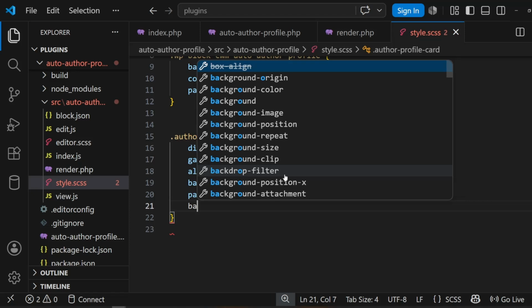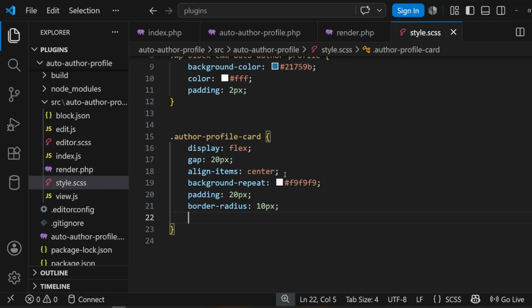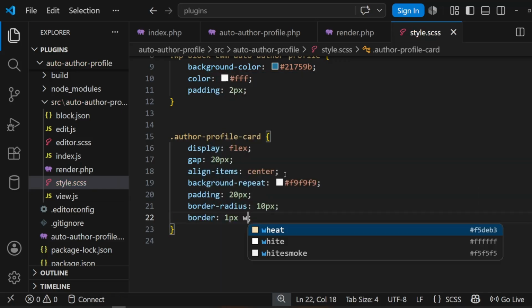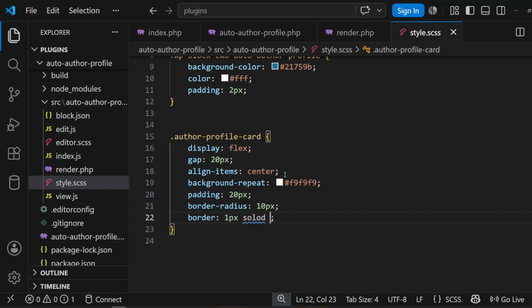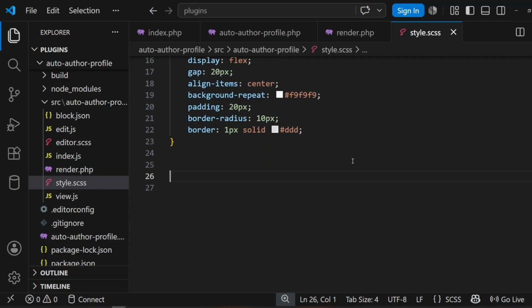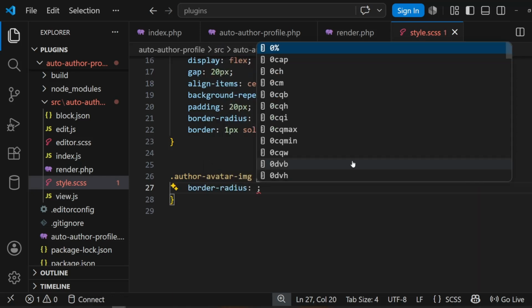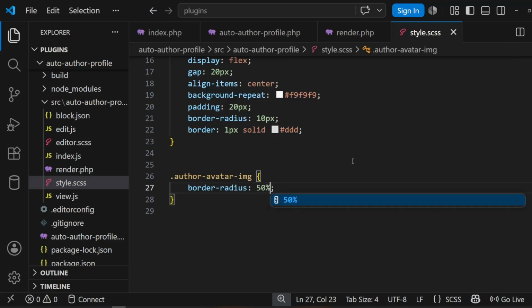Then a border radius, which looks good on the front end and I like it very much, so it will be 10px. Then border would be 1px solid, and the border color would be a white color. So okay, then we're going to style the image, so it will be author avatar image. Then we're going to give it a border radius to make it round, and we're going to give it 50%.